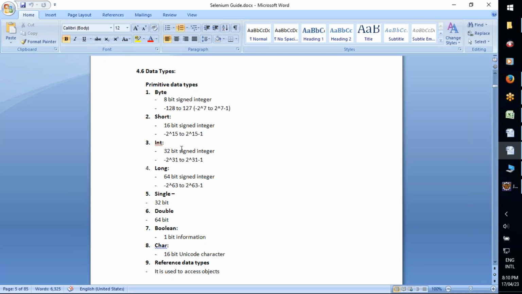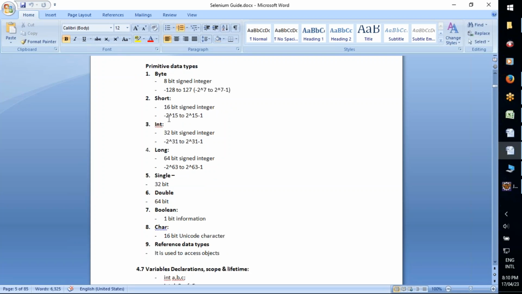And similarly, the integer type is 32-bit in size, and the range of values that can be stored is minus 2 to the power of 31 to 2 to the power of 31 minus 1. And long integer, it is also a number. These four data types are integer numbers. Just keep in mind, these four belong to the integer data types: byte, short, integer, long. The long integer is 64-bit in size, and this is the range of values that can be stored in that variable.